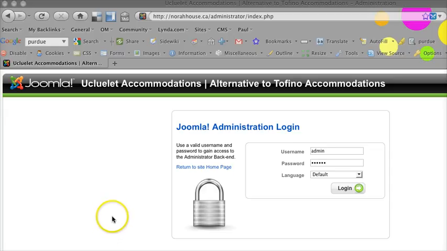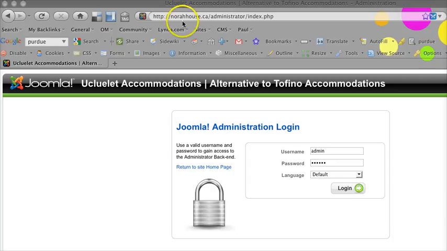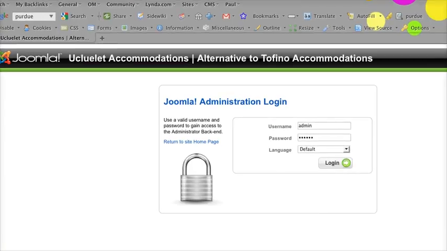And so what you have to do is to change things. You can come to the back end of the site, which is at your domain name, which will be norahouse.com/administrator. And that brings you to this page here, which is where you log in.